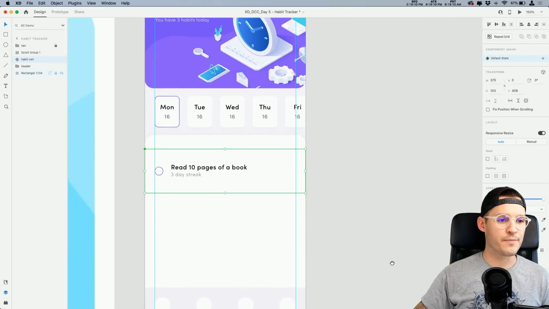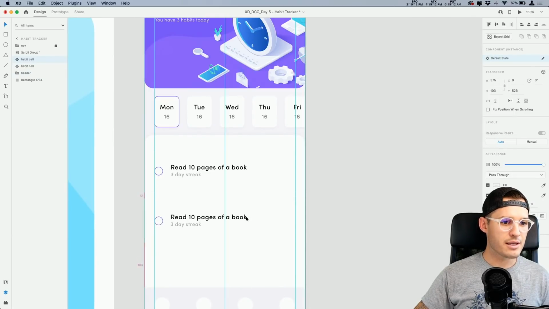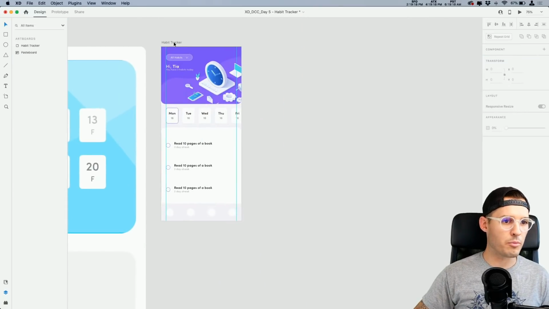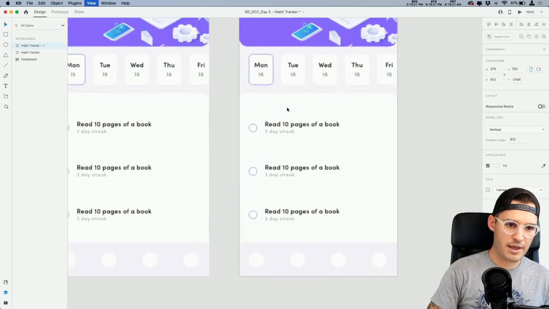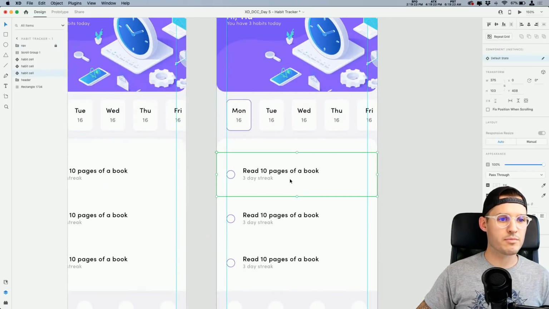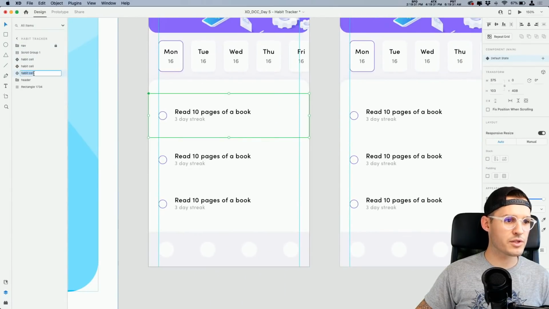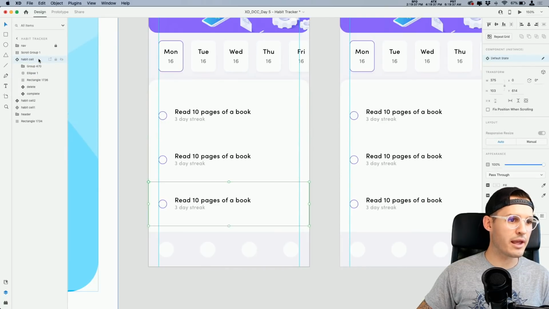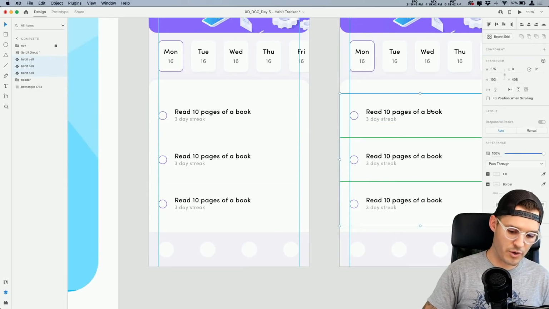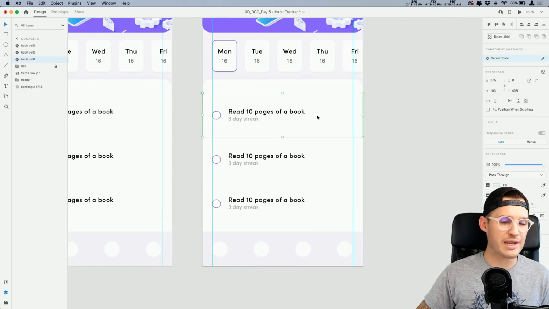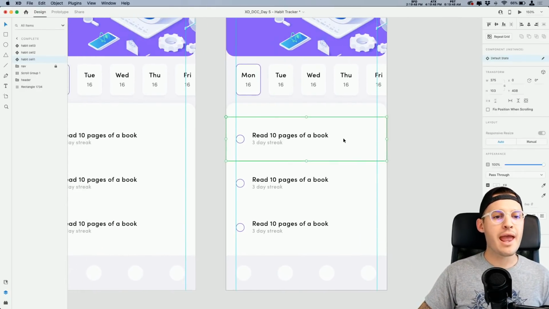Okay, now here's what we want to do. We now have a couple of these, and let's butt them right up against each other. We're going to make a new artboard over here. Okay, now what do we call this artboard? Let's call this one complete. And actually, before we go too much further, let's call this habit cell 1, habit cell 2, and habit cell 3. Okay, now let's copy those all over here. We want them to have different individual names so we can start kind of messing with them. And let's mess with them.